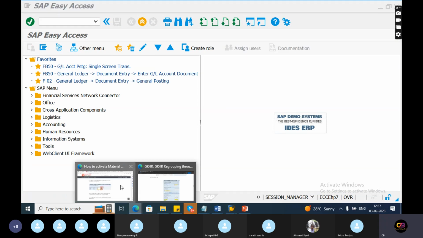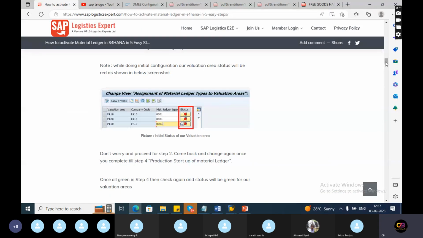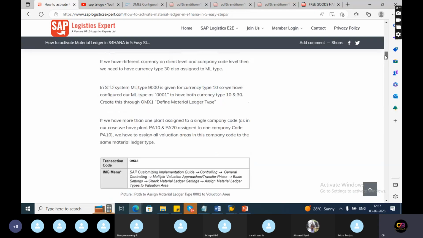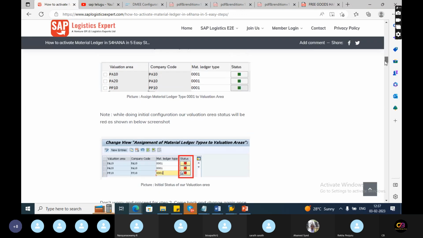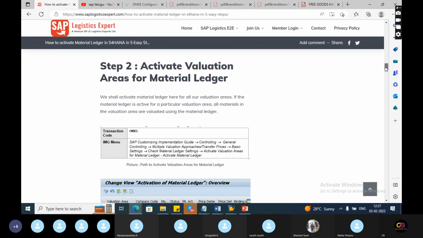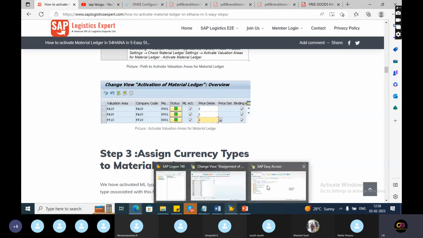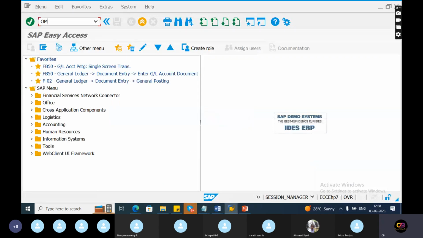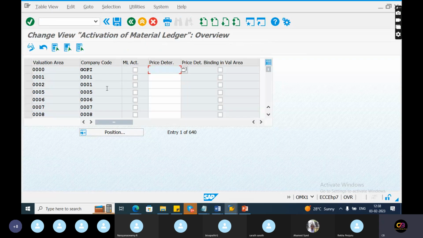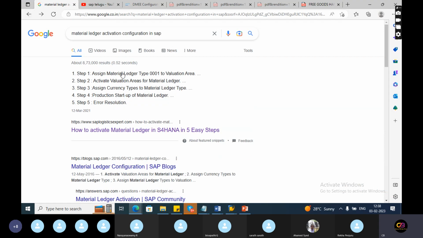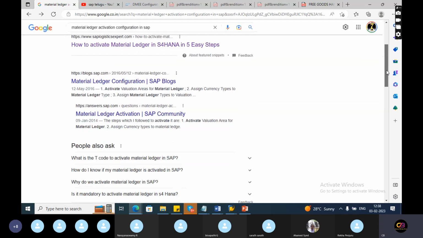This is OMX1. It's not showing any status here. It's an ECC version, hence it's not showing. This is S4HANA; I need to check in the ECC version. But anyhow, the ECC version is also the same. One minute. Activation of material ledger in ECC version.